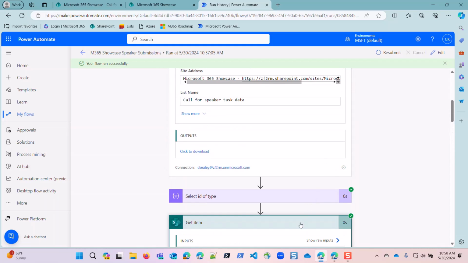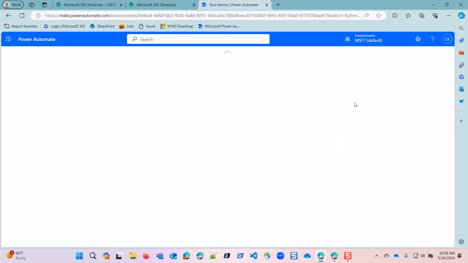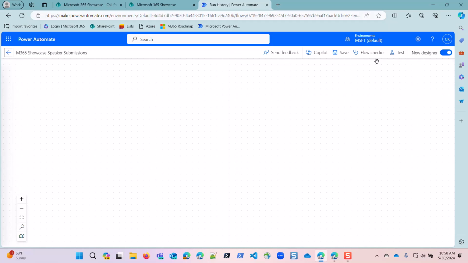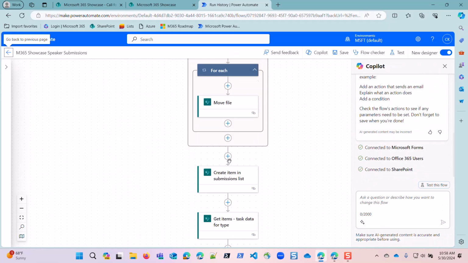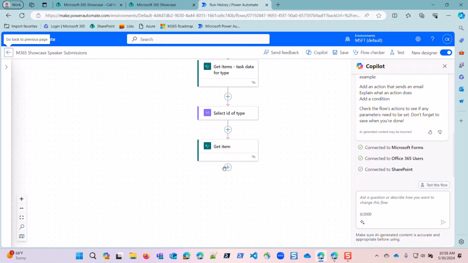Now you can do it without this select and the get item, but I like to do that just because it simplifies the data structure a little bit, makes it easier to work with down the line. All right, so now we want to go about parsing out those checklist items into individuals. So the way I'm going to do that is with a split action or split expression.